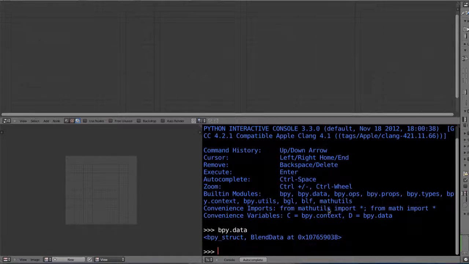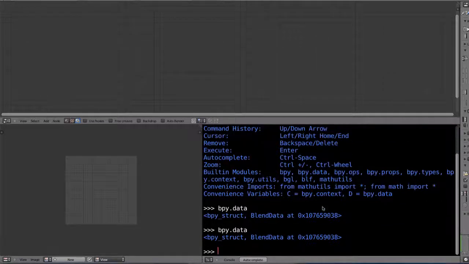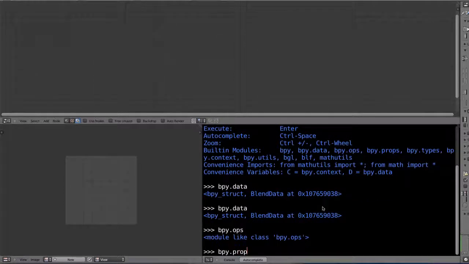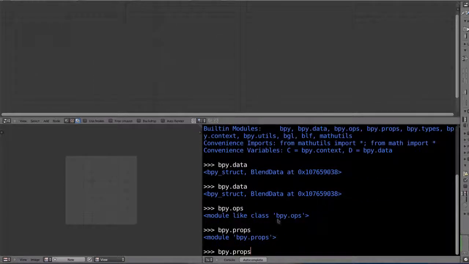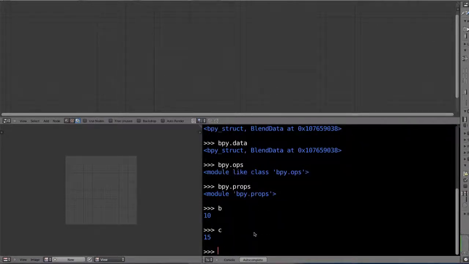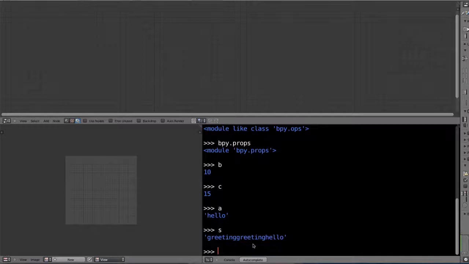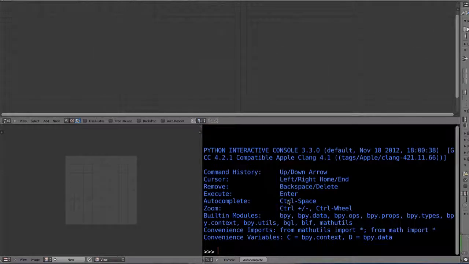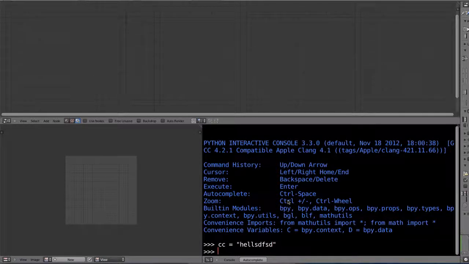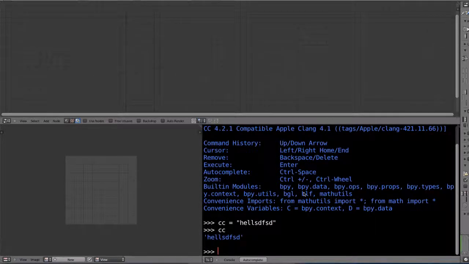Okay, so these are all things. You can imagine bpy is the mother, and it's got a child called data, also a child called ops, also a child called props, and so on. Similar to before, when we had C, A, S, all those little different variables. How did we get them? All we did was go equals, and they equaled it. Now these are similar.